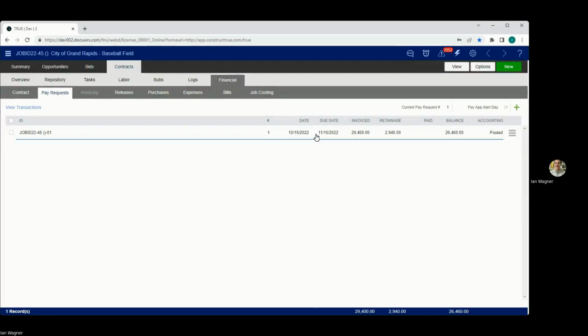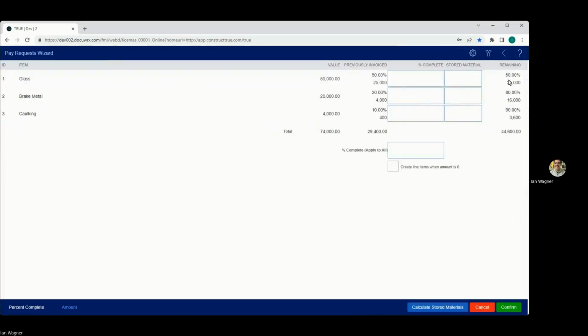Now, keep in mind, when we produce subsequent pay requests, we are going to be able to see, as an example, our previous billings to date. Our AIA will be generated accordingly, and we'll be able to capture all of those sales in the periods in which they need to be created for our AIA style billing.